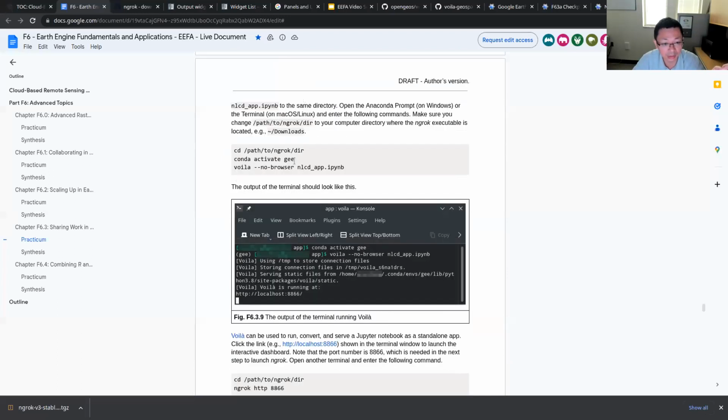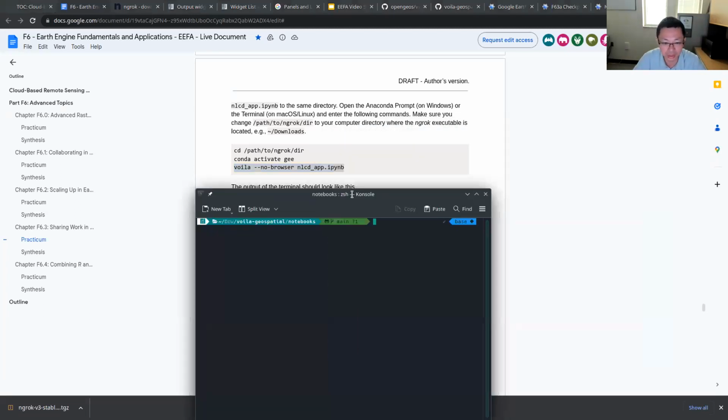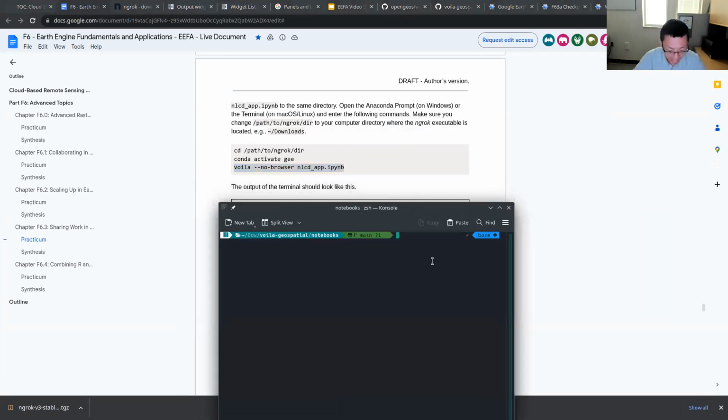So here, get into the Angular folder and then activate the conda environment. Then you can spin up the notebook using Voila. So Voila is a Python package that can turn your Jupyter notebook into a web app. So let me show you how we do that. So in here, we have the notebook. Then I can just conda activate GE.